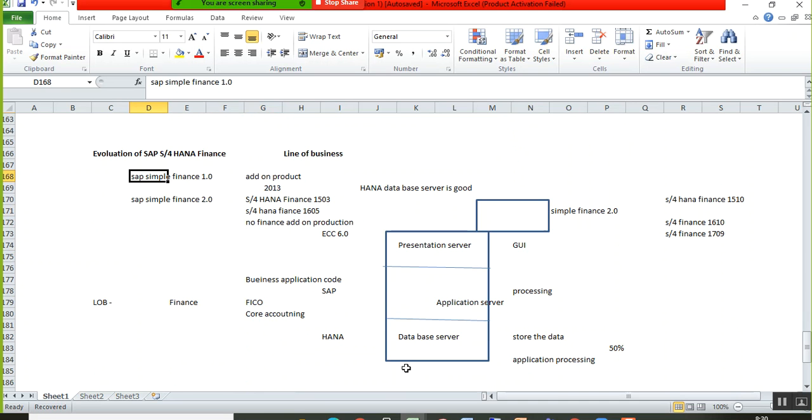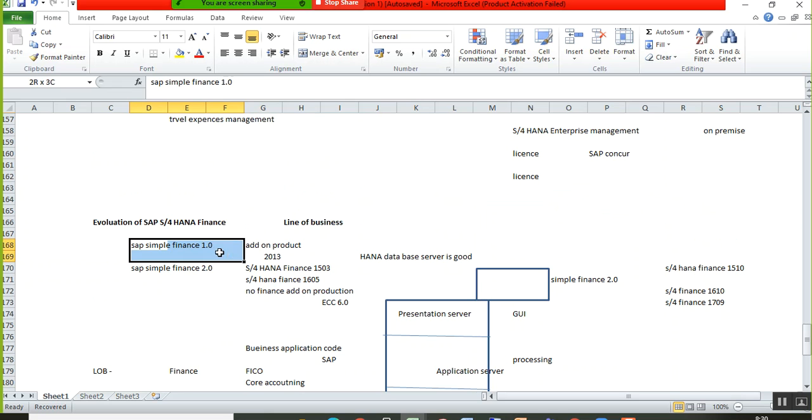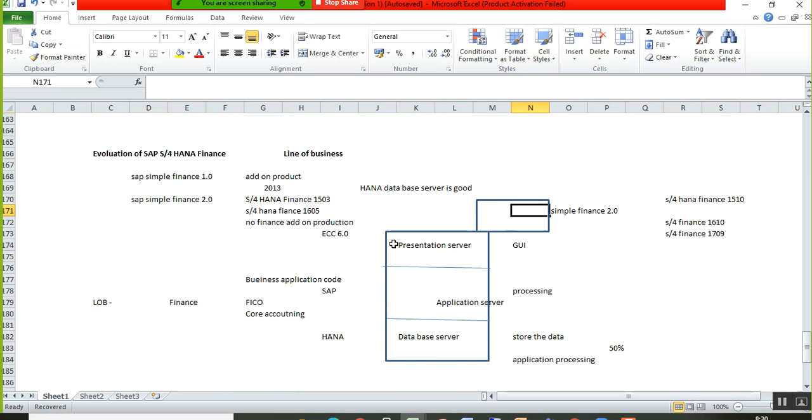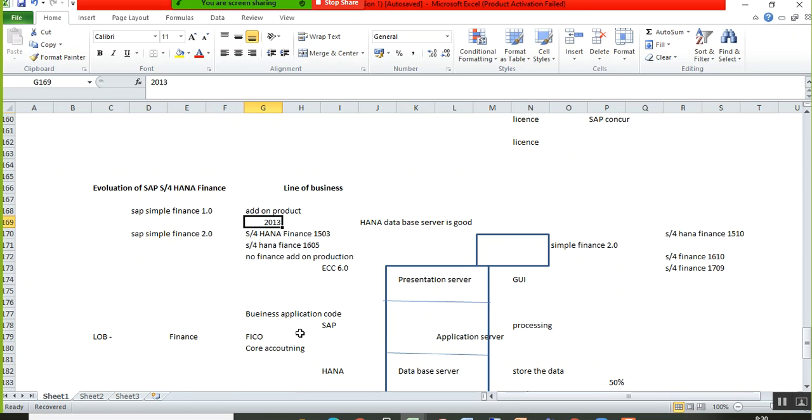After simplifying the code and the business processes, and optimizing, they first released SAP Simple Finance 1.0 as an add-on product, which you can plug into your current system. If you changed from Oracle to HANA, then to optimize your finance line of business, you can use SAP Simple Finance 1.0 as an add-on product. This was the situation in 2013.